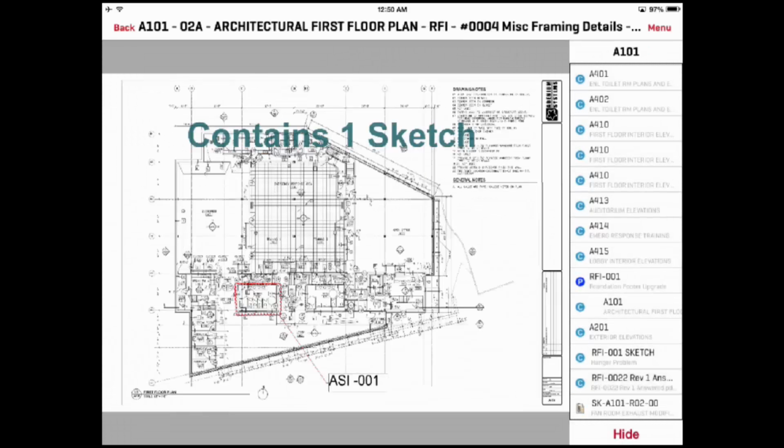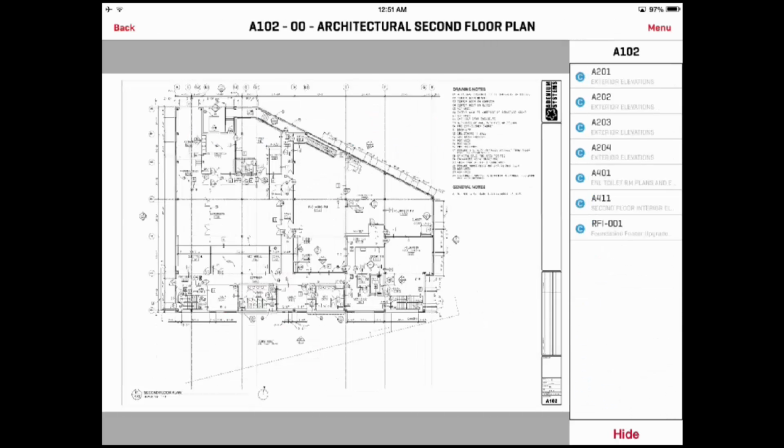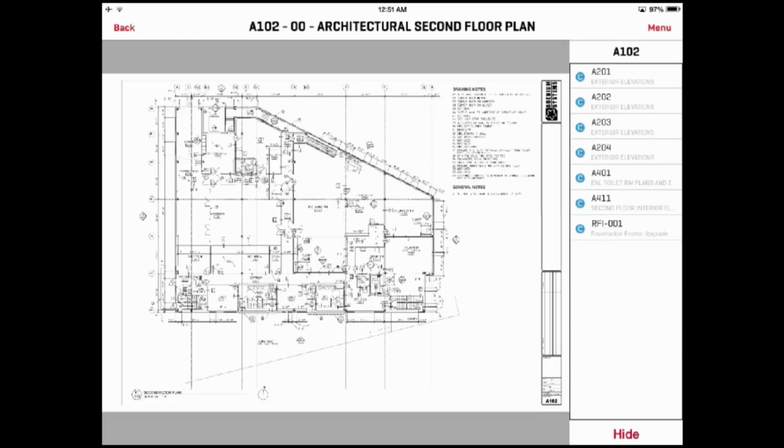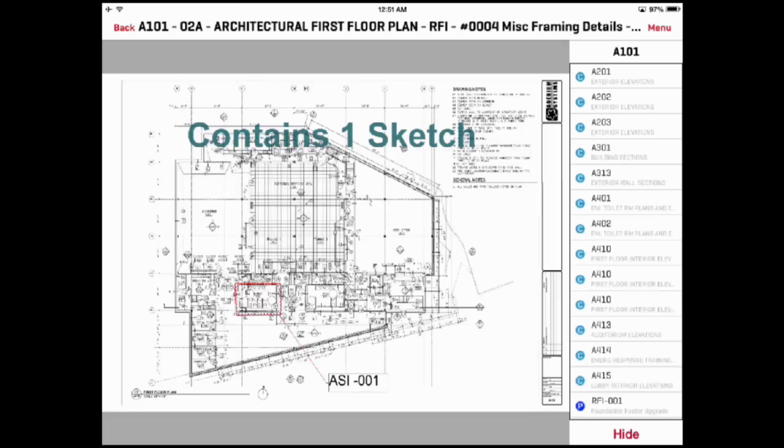If you would like to view the next document in the folder, you can swipe the screen to the left and the next drawing will be displayed. You can swipe to the right to see the previous drawing. However, you must be displaying the entire document to be able to navigate to the previous and next. Otherwise, the screen will simply pan around the selected document.